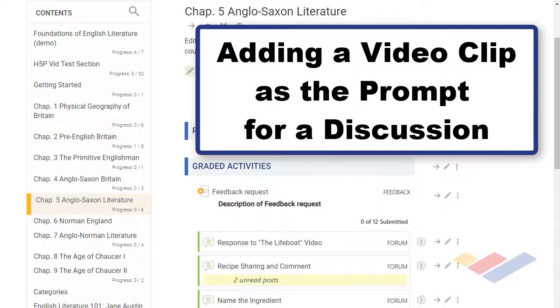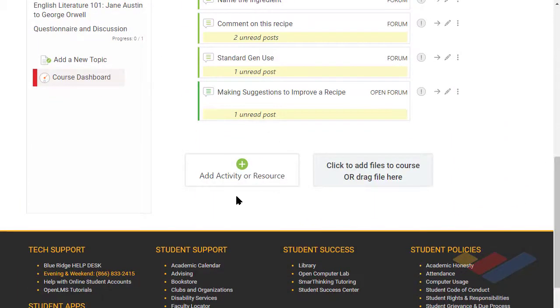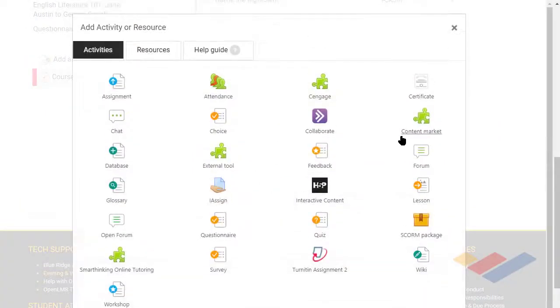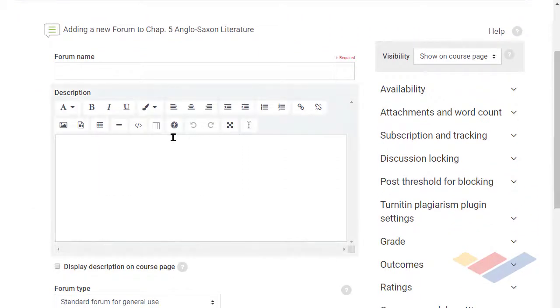All right, now I'm going to add a media element for our discussion, and I'll just put one in real rapidly here. I'll go to the base, add activity or resource. I'm going to make this a regular forum, and then I'm going to fill in the information here real quick.